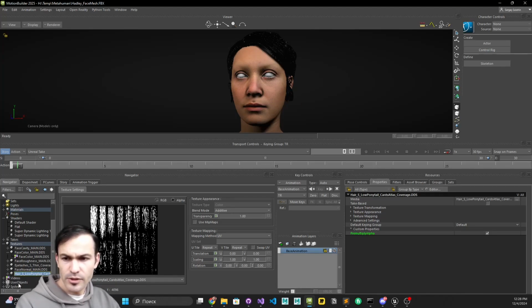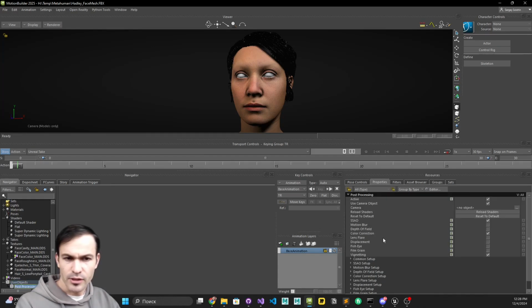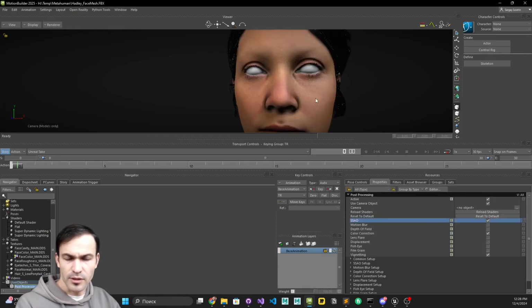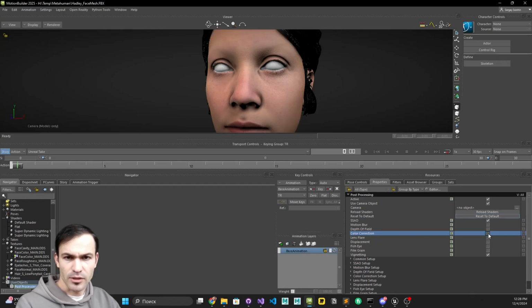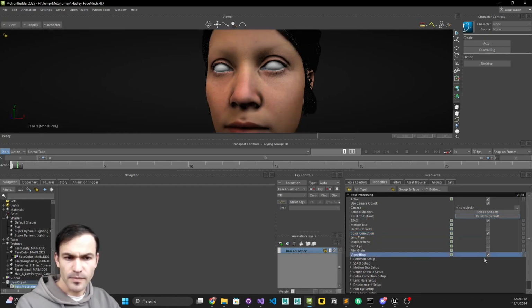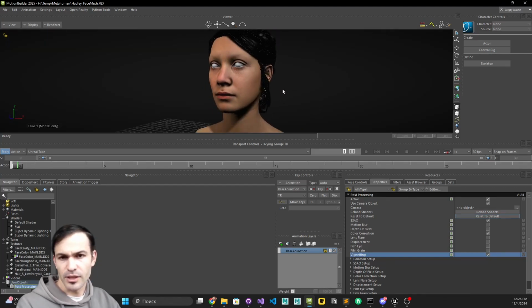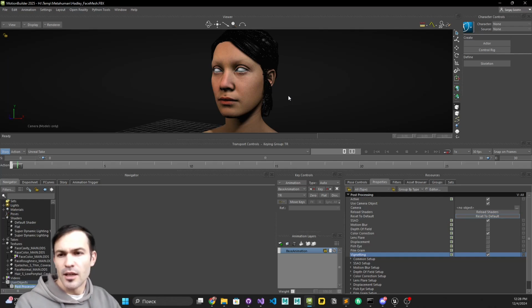In addition, there is post-processing with ambient occlusion enabled. This is the filter which adds some micro shadowing on the surface. Then there is a little bit of color correction, and vignetting to give this kind of film effect, a more realistic camera look.